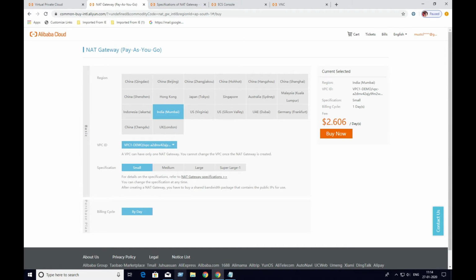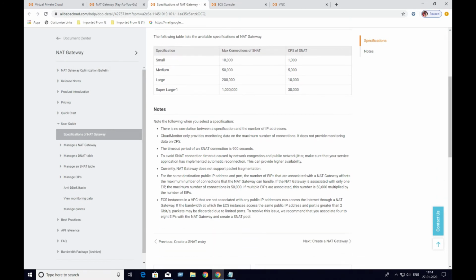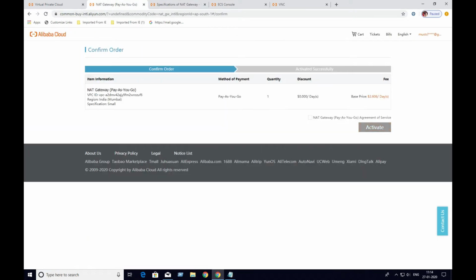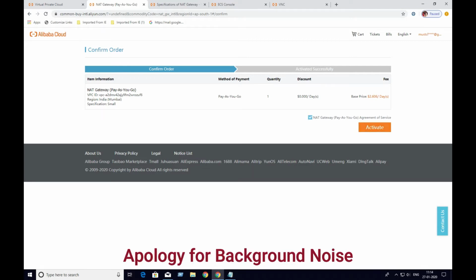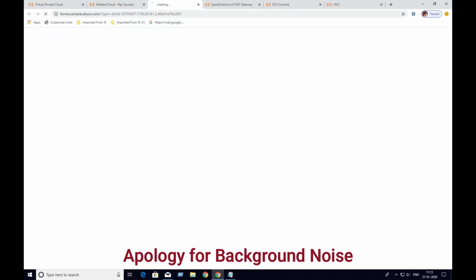Now we have to choose the specification as needed. For this demonstration I have selected the small specification. You can pause this screen and refer to all this information if you want to learn more about the NAT gateway. I'm going to click on buy now, and I have to activate the service. You can see that my order is already completed. Now we can go back to the console.